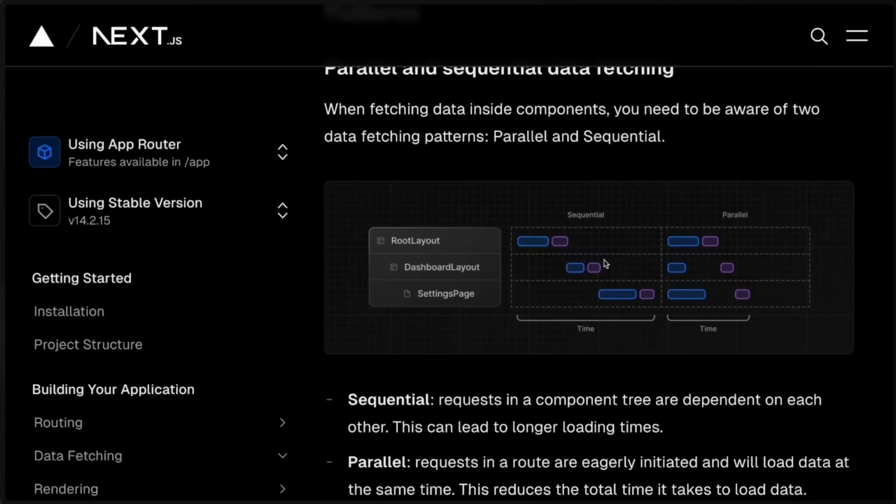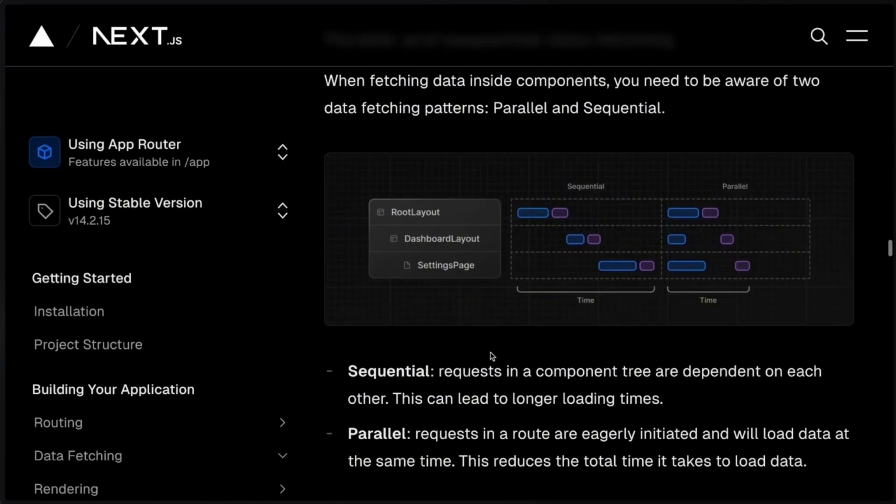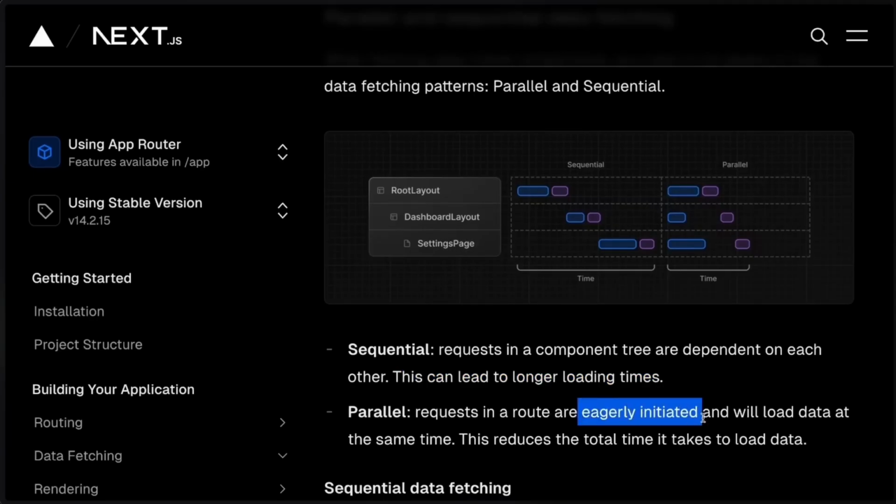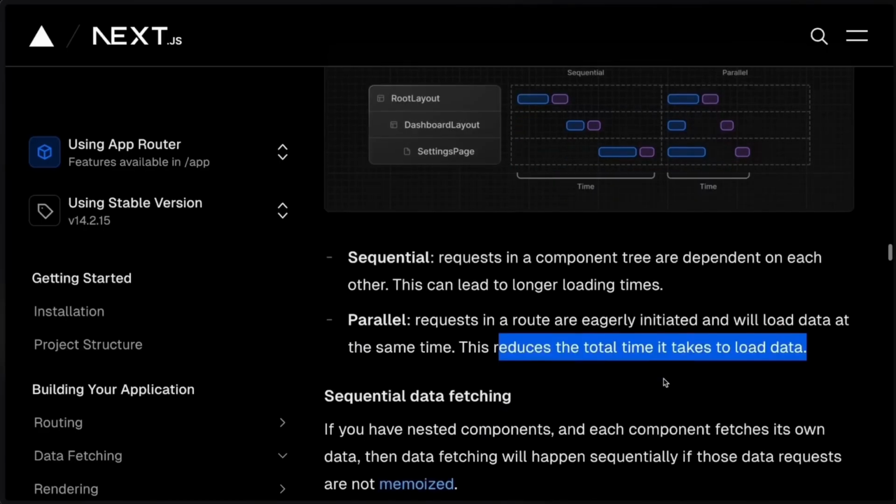1, 2, 1, 2, 1, 2. So it's trying to load both of the things first for the root layout, then for the second page, and then for the third page, one by one. But in parallel, it's actually loading one thing for all the pages, and then it's slowly loading the other, which takes much less time, as you can see here. In sequential, requests in a component tree are dependent on each other, which can lead to longer loading times. But in parallel, requests in a route are eagerly initiated and will load data at the same time, which reduces the total time it takes to load data.